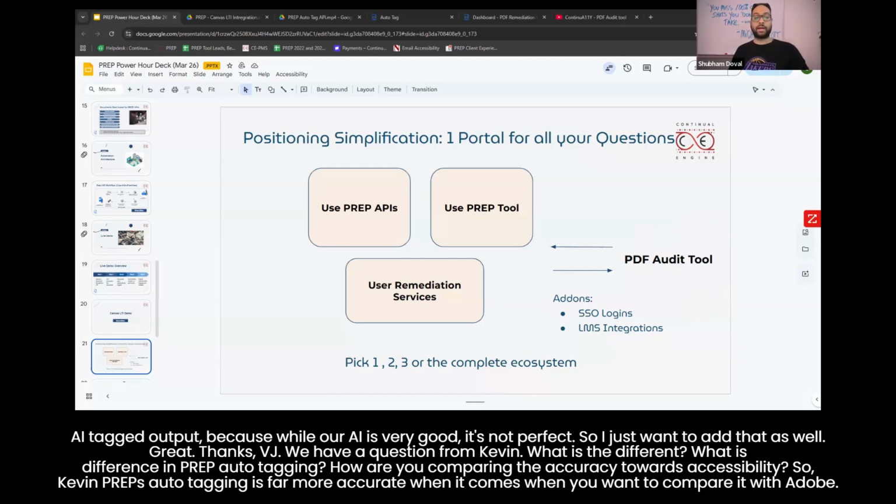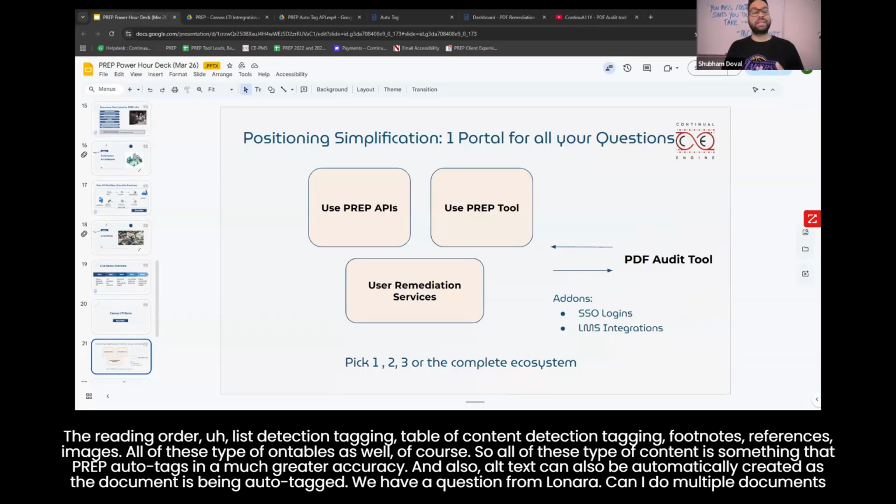We have a question from Kevin. What is the difference in Prep auto tagging? How are you comparing the accuracy towards accessibility? So Kevin, Prep's auto tagging is far more accurate when you compare it with Adobe: the reading order, list detection tagging, table of content detection tagging, footnotes, references, images, and tables as well. All of these types of content are something that Prep auto tags with much greater accuracy. And also alt text can be automatically created as the document is being auto tagged.